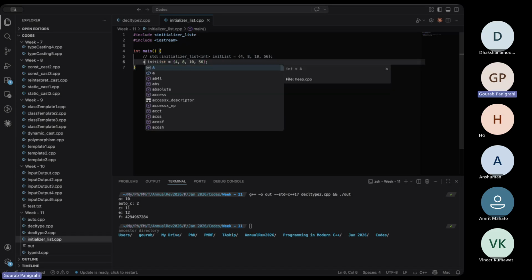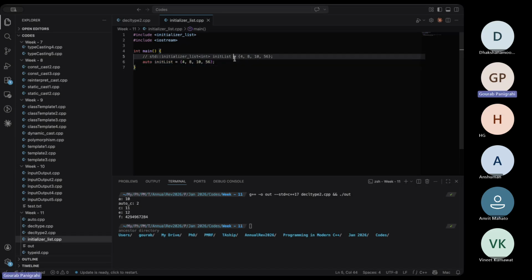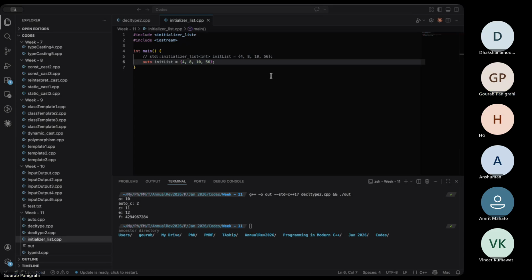Just using auto. Because the template says integer, right? And it also enforces that all the initializer list elements have to be integers. So as long as that holds, it knows what initializer list you are actually trying to initialize. Right? And because you have the header file also. Okay.